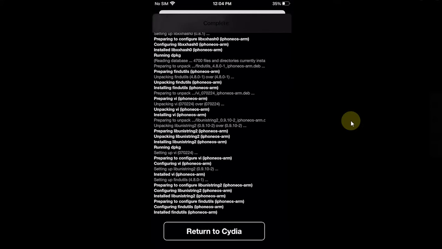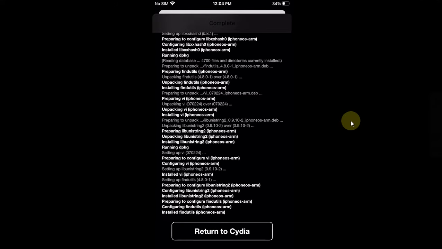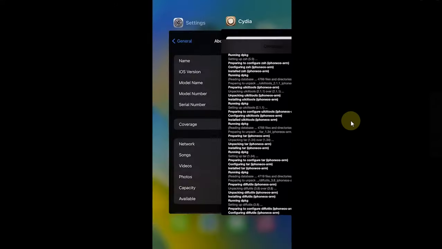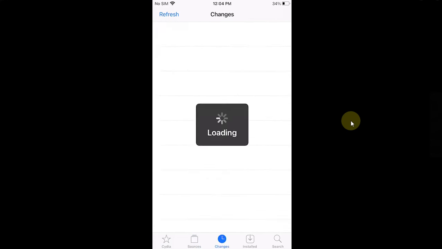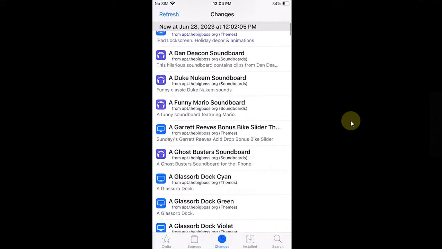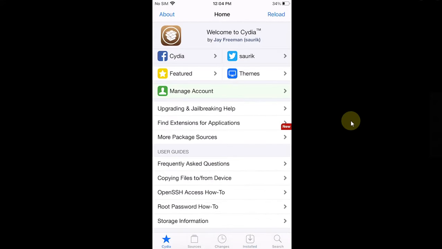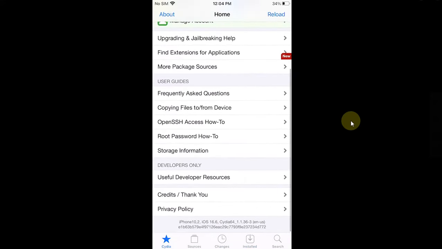Alright, so return to Cydia, and if you return to Cydia, don't worry, you won't see any option. Now you can simply quit it and then reopen it, and you can see we don't have any problems. Let me refresh it to show you. Alright, so we have changes properly populated, installed, sources, everything works, and you can see the version here again.